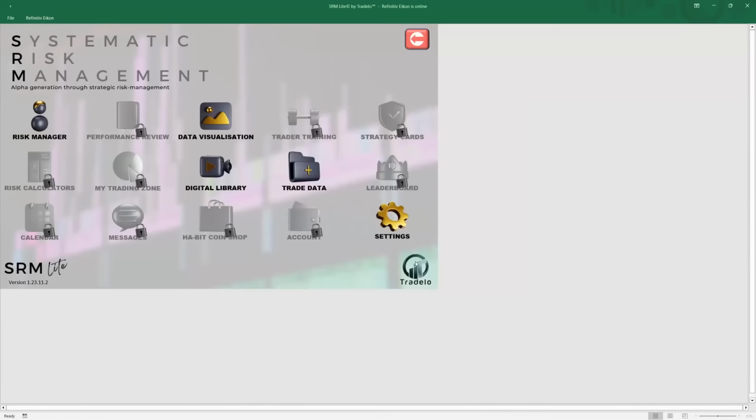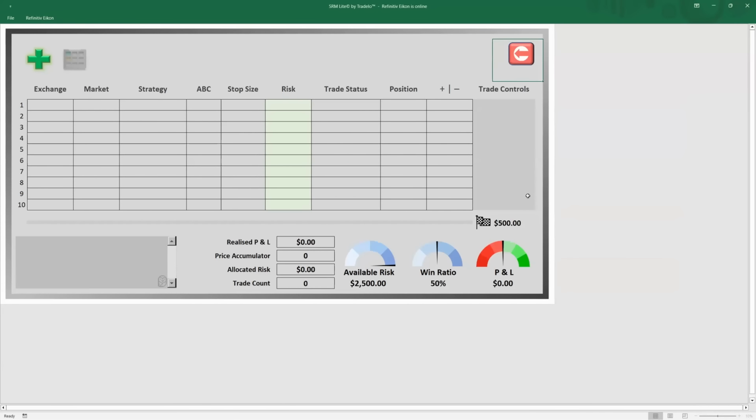Now, like I said, we're simply going to go onto our risk manager, and to effectively manage risk using the free application, it's as simple as one click. I'm going to add a trade.